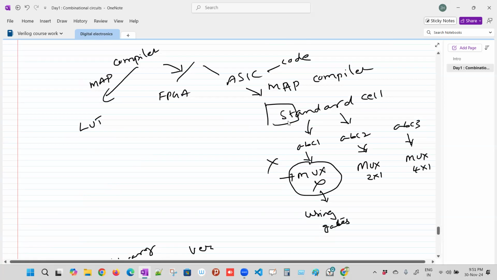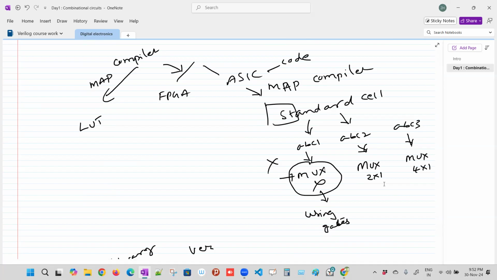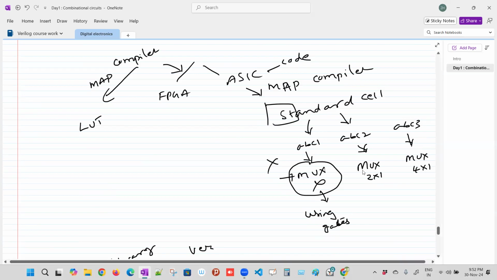This compiler, what it does is read the ABC1 or ABC2 or ABC3 standard cell library, and that compiler is so cleverly designed that it figures out what hardware this Verilog code maps to, and then it picks the components from the foundry given file. So I hope your question has been answered. This was always a doubt for me: what is the difference between digital and analog? Thanks for the explanation.